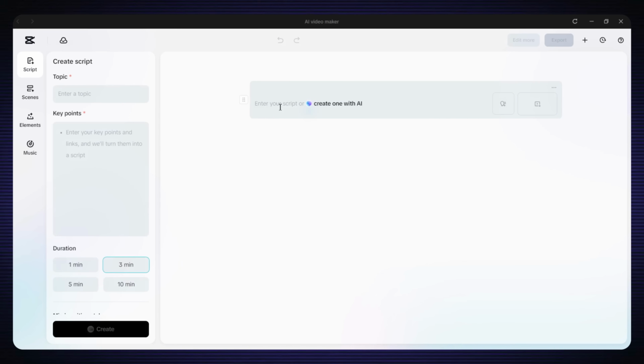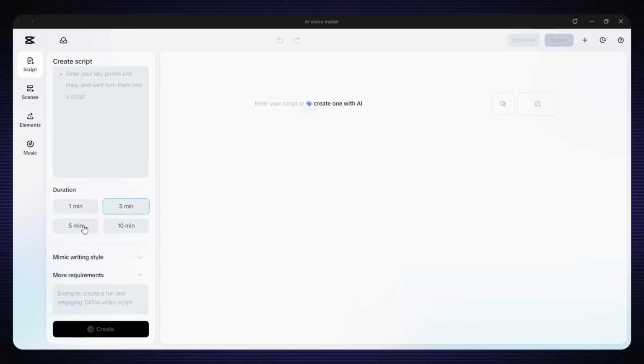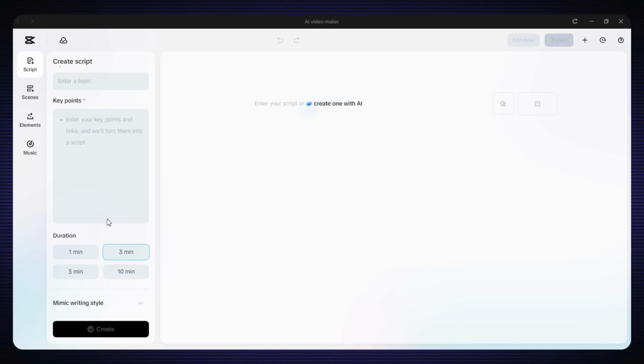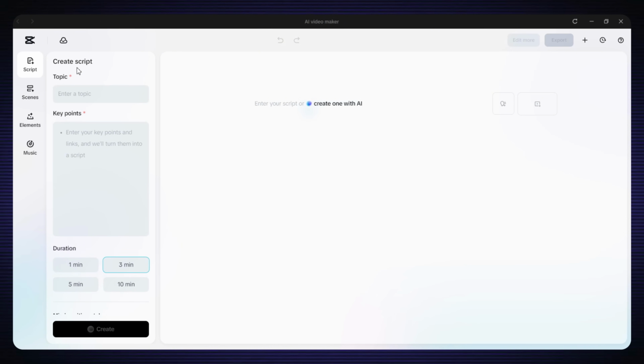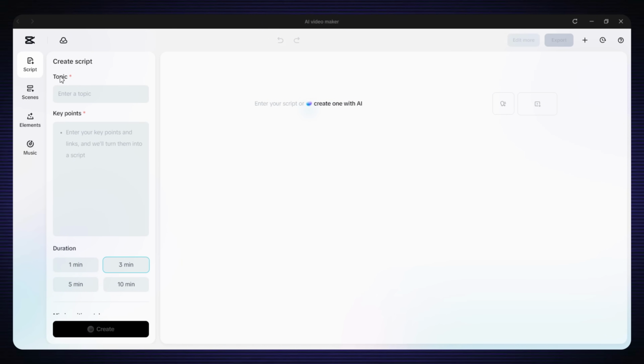When you click on Create Script, you'll see options like topic, key points, duration, writing style, and other requirements. All you have to do is fill these in, and the AI will generate a script for you instantly. For my example, I want to create a video about turtle facts. So in the topic section, I'll type turtle facts, just to keep everything clear and organized. In this box, you describe the type of video you want to make. The more details you give, the better script the AI will generate. But even if you keep it short, the tool will still create a proper script for you.